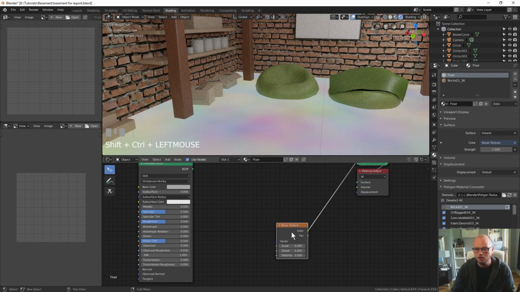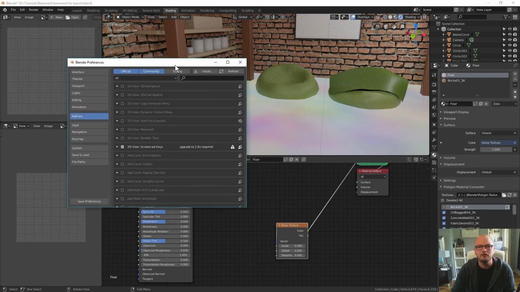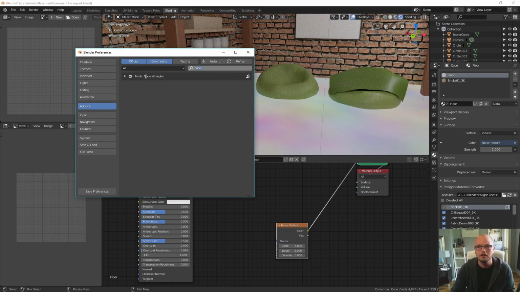So if I Control Shift and click on here, I've got Node Wrangler installed, so I strongly recommend you get Node Wrangler and put that in. It comes with Blender by default, and it's just inside Edit, Preferences, Add-ons, and if we search for Node Wrangler, you can see there it's ticked. So just tick that and press Save, and it'll be enabled every time.